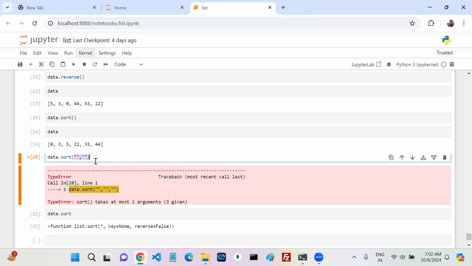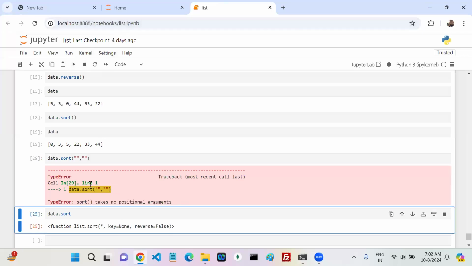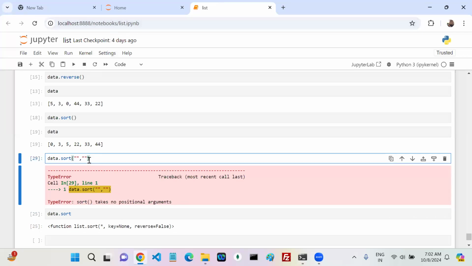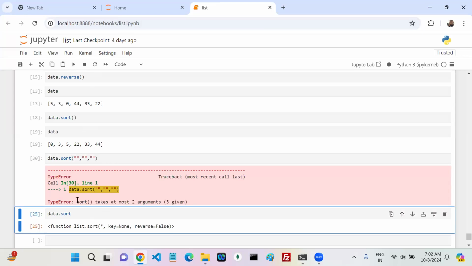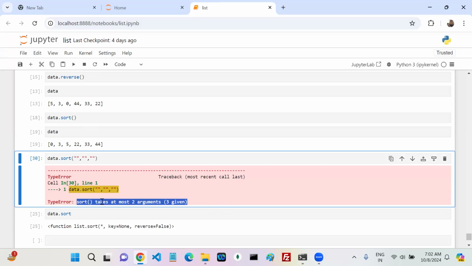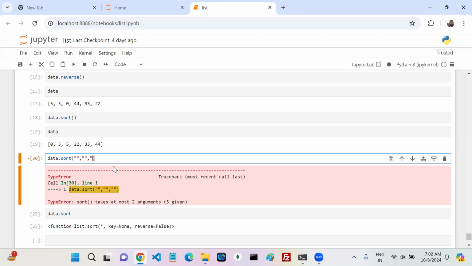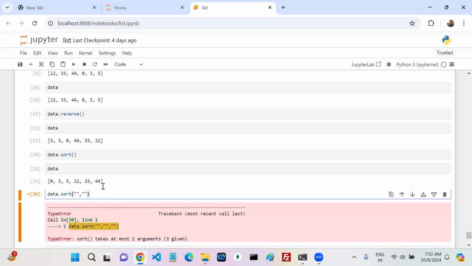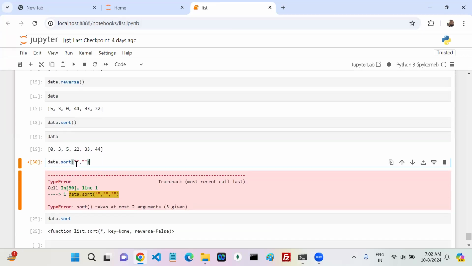internet. It doesn't give me a proper message. If you write like this, here it said at most two parameters. So at most means maximum two parameters. So this takes at most two arguments, three given. If I remove this one, what should it be? Okay, it has to give some exact output. Okay, the exact error, the type of.